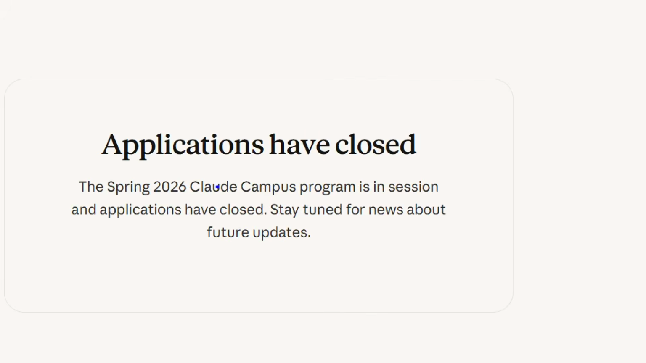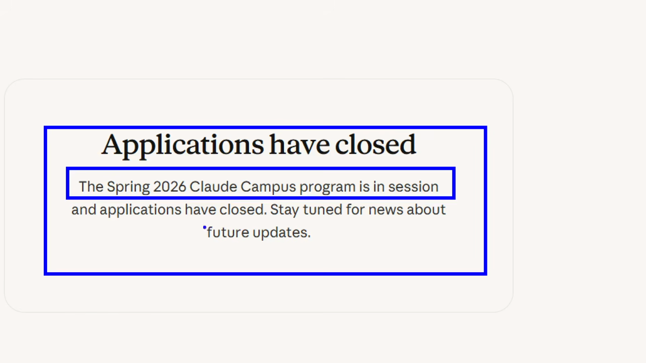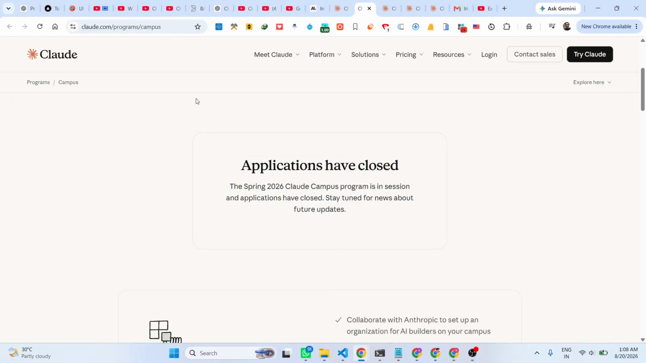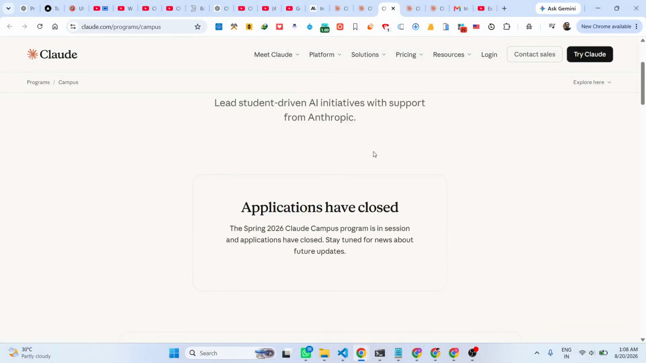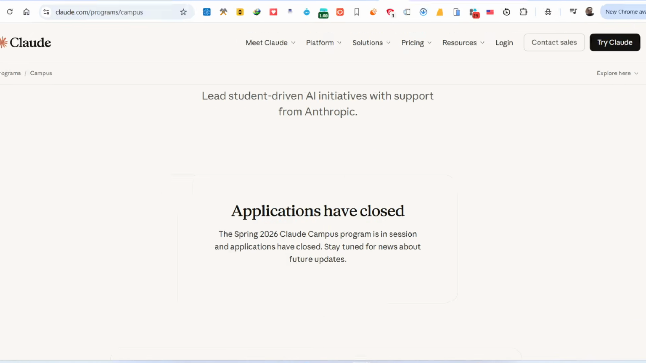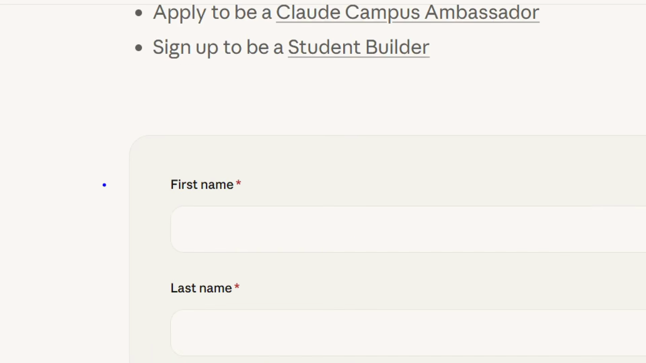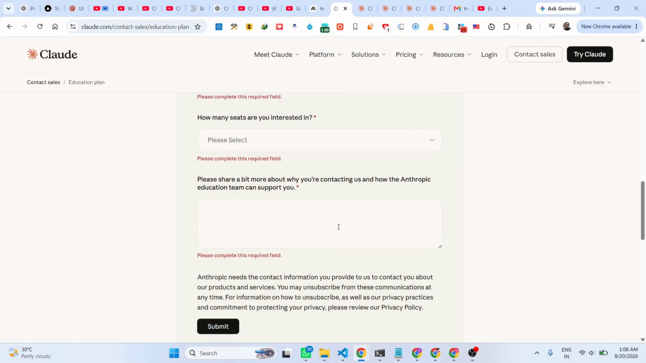For now, applications have closed. They actually launched this program, Spring 2026 Campus program. But you can stay tuned, simply refresh this page. Anytime they can open the applications and then you can submit this. And same goes for this as well. Applications have closed. So you can fill out this form right here. First of all, fill out this form, simply submit this and contact their education team.